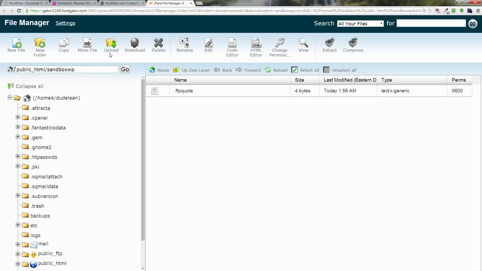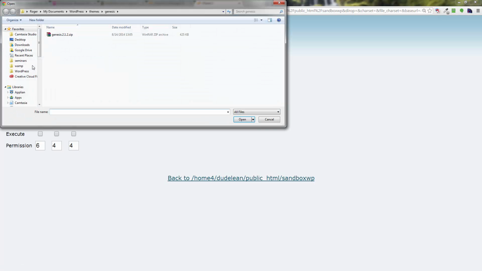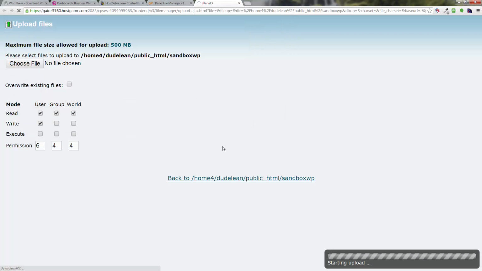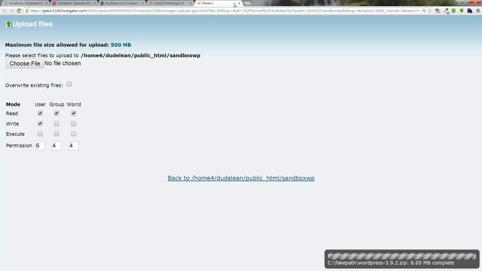We're going to go up here to upload, click on that. Going to click on choose file. We're going to go find our WordPress zip file. Click on that, click on open. You'll see down here in the lower right hand corner it says starting upload. And in a second or two it will say complete. It says complete, well 42%. And when that is complete you can go ahead and close this window.